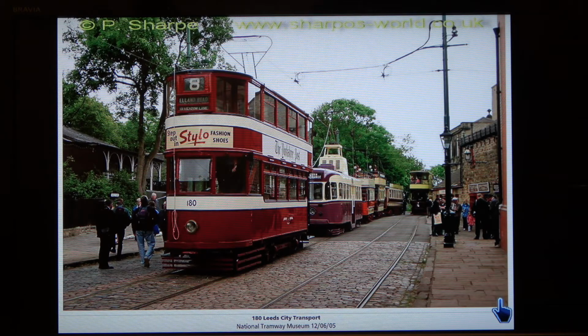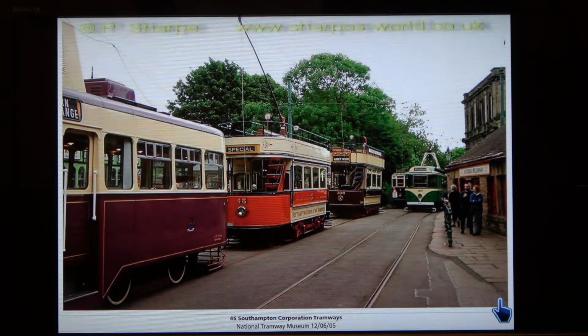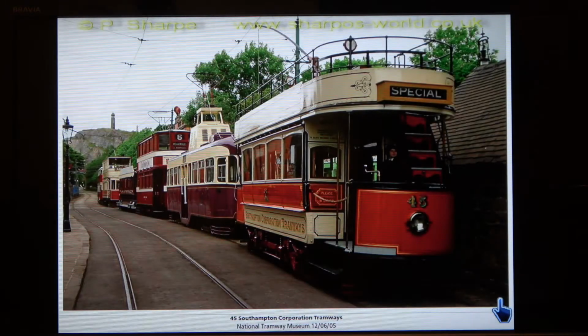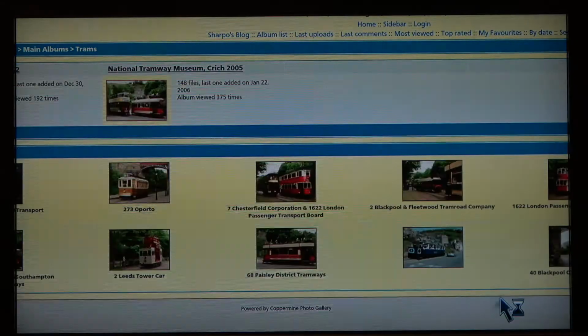Yeah, come out very well. Brings back memories. I haven't been there for many years. Let's try and get up there again sometime. So loads of photos of those. What else can we have a play with?